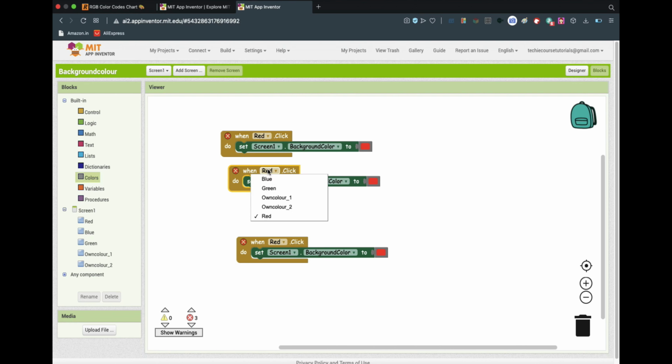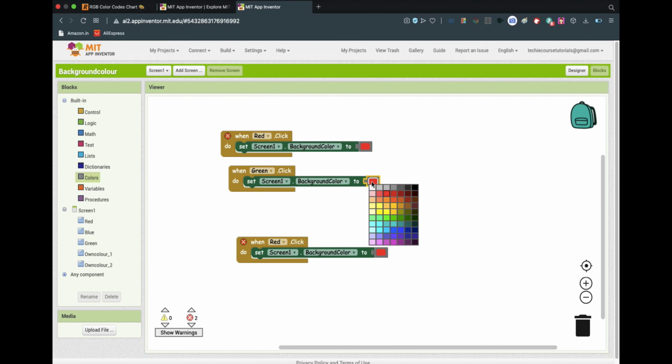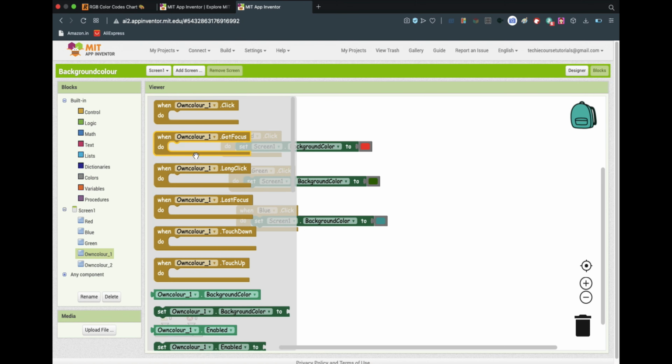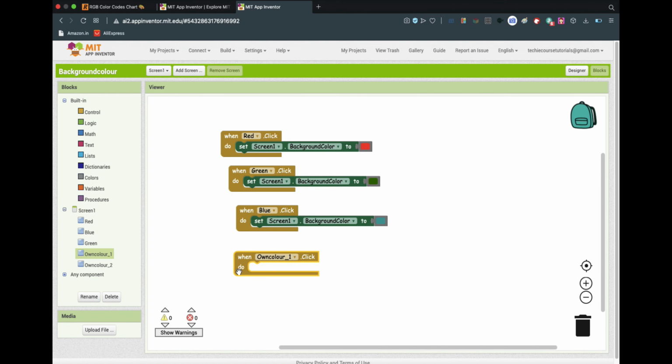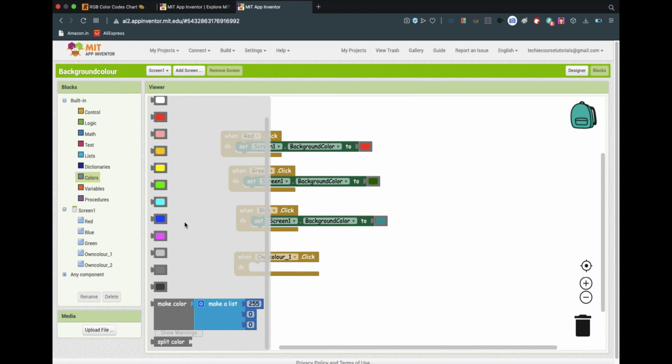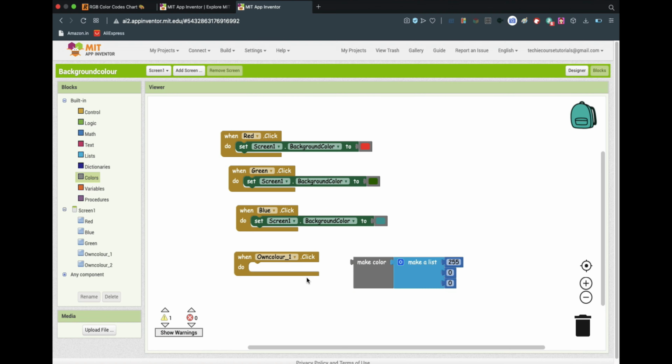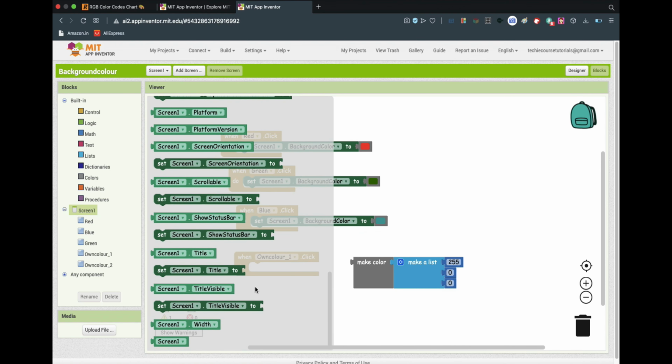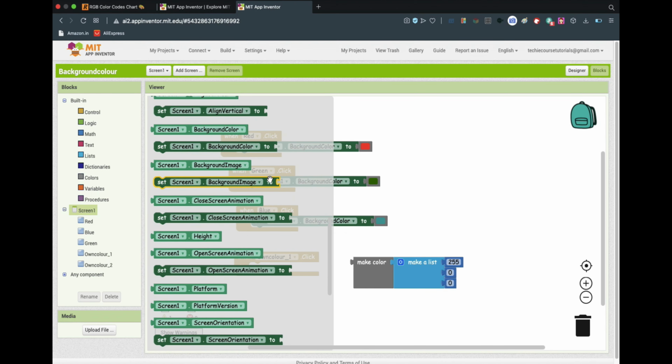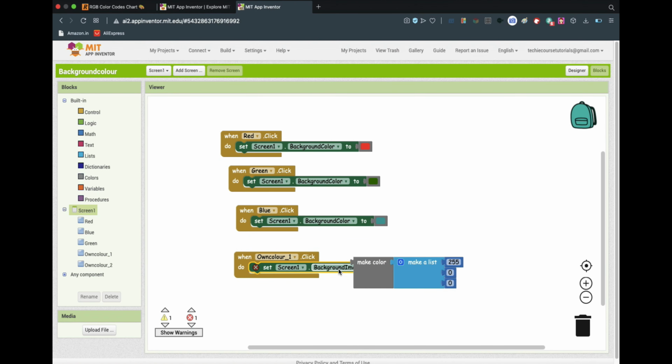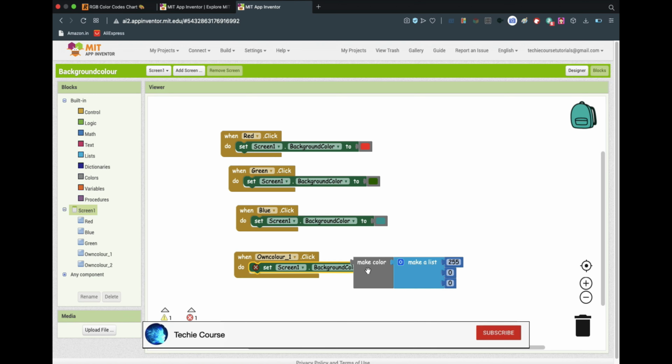Now let's change this to green, and this one as blue. Now we're going to be making our own color. So go to own color dot click and go to colors and select make color. Before that, it's going to be setting the screen color. So go to screen and pick up screen one dot background. Sorry, not background image. Change it to background color.